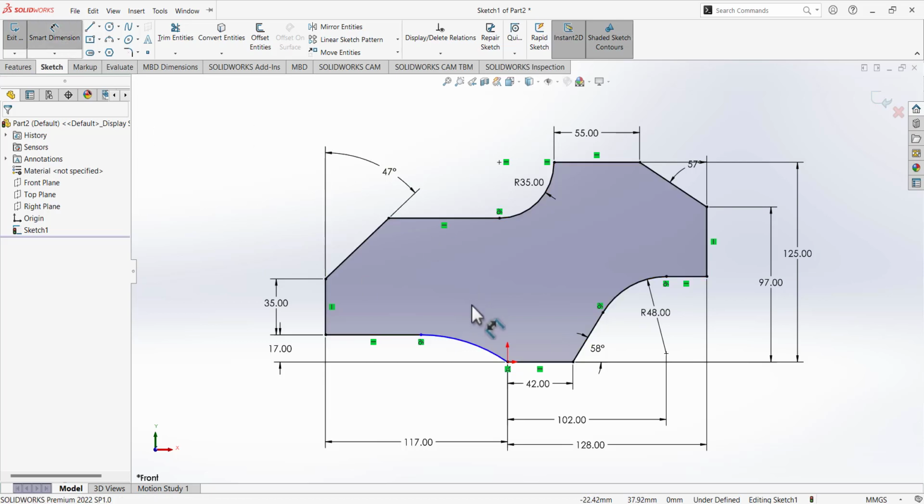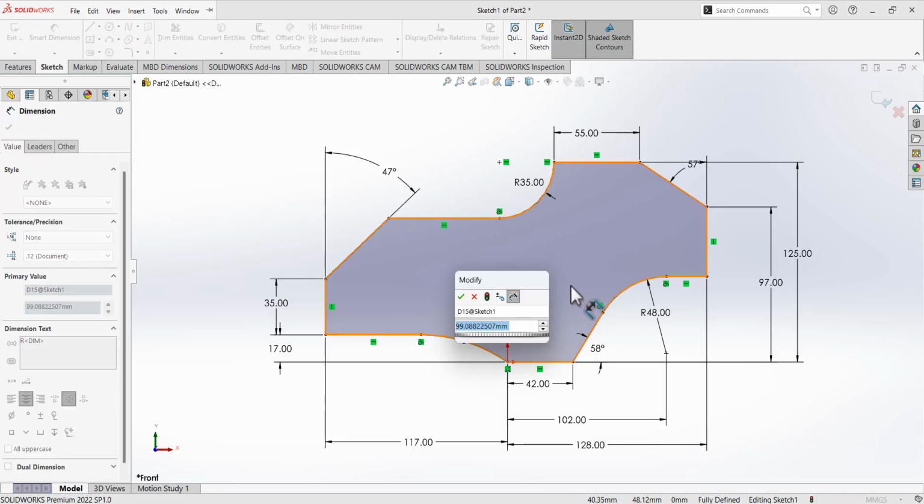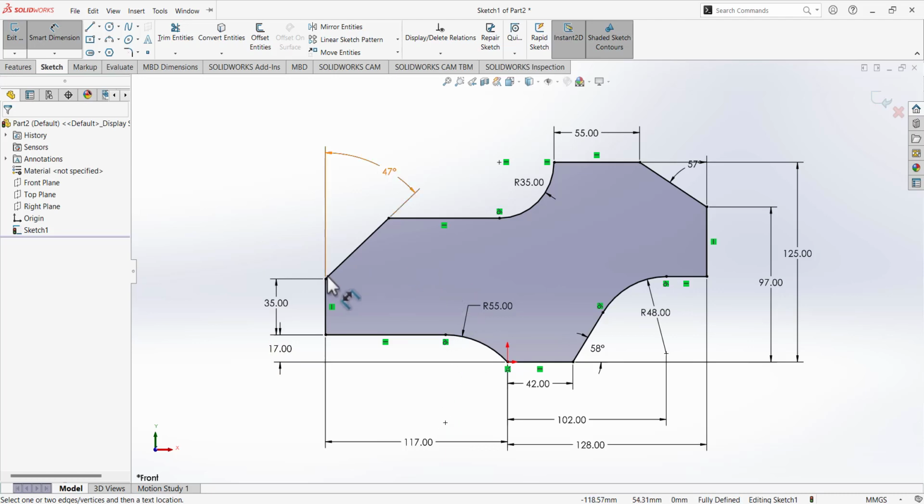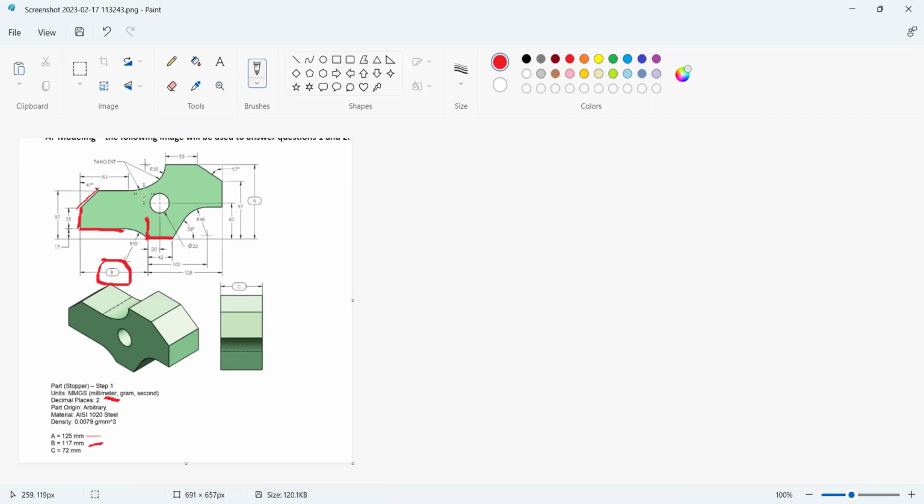Okay, smart dimension tool, and give the dimension to this. So it has the dimension of 55, like that. So for this point here, it is from this point and then this circle, and it's going like that.